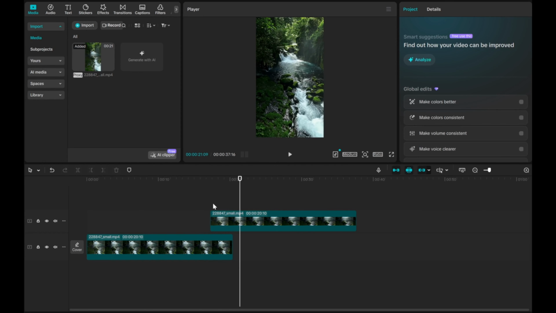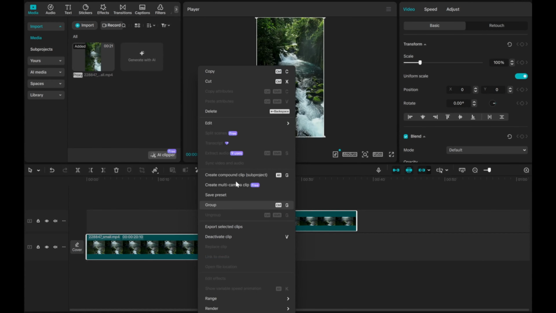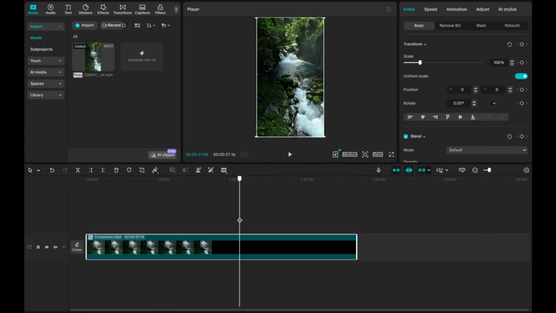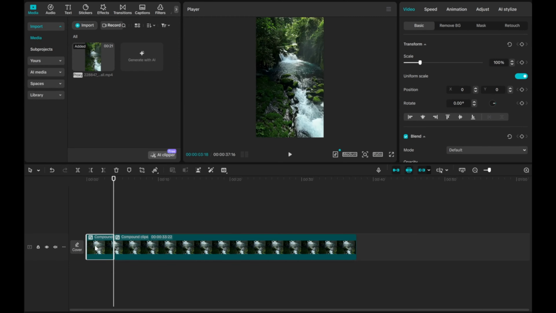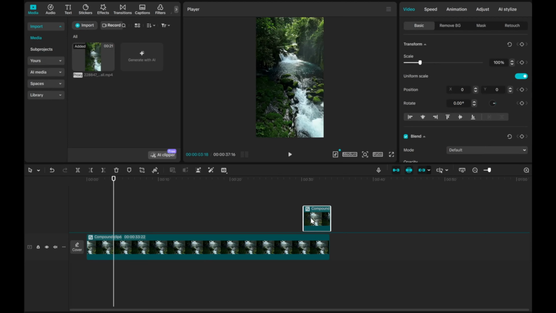Next, select all clips, right-click, and choose Create Compound Clip. Trim a few seconds from the very start of this new compound clip. Move this small trimmed segment to the end of the main clip.